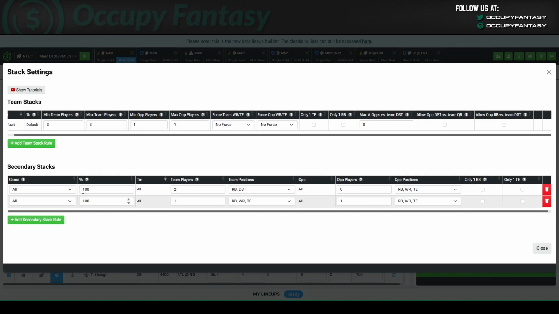So this is saying I want 100% of my lineups to have a running back defense stack from the same team. So if you build this way, you will get 100% of running back defense from a team and then 100% of this one-on-one from a secondary stack.